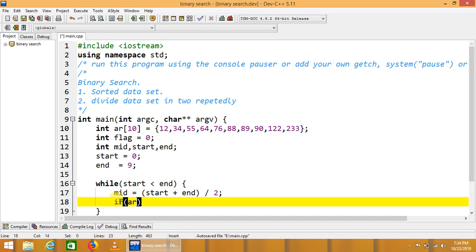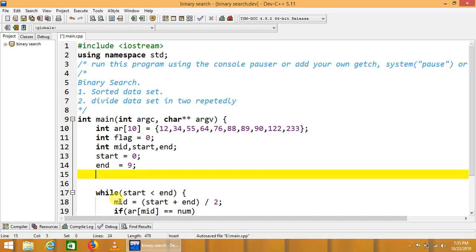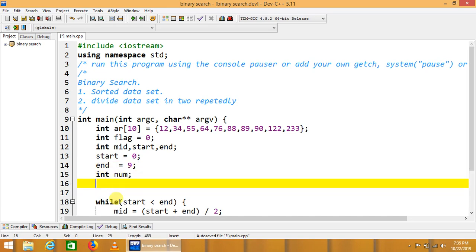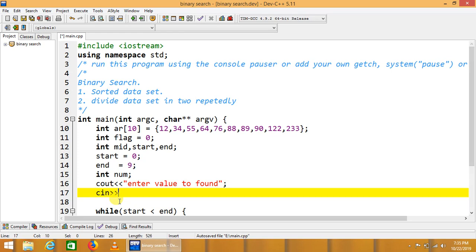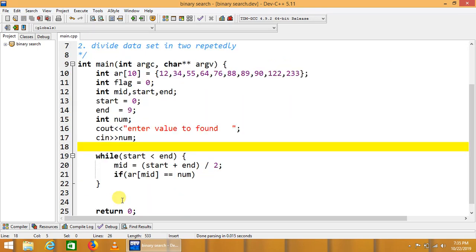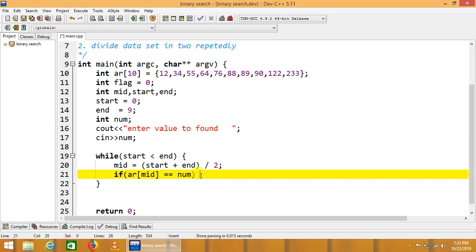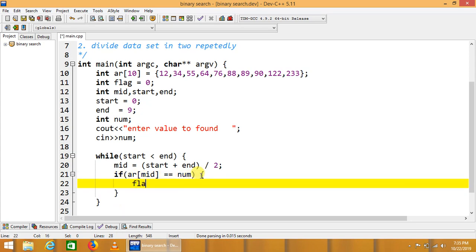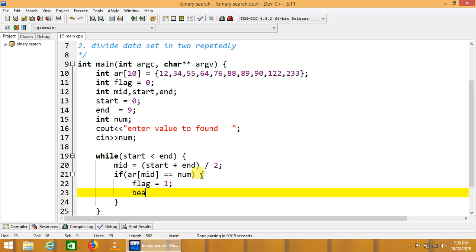We say that if arr[mid], the calculated middle value, is equal to the num. What is the num? We will have to declare here the other variable num, which we have to find through the array. Cout enter value to be found. This will be saved in variable num. If this is equivalent to the num, then we will set the flag equal to 1, similar to what we do in the linear search.